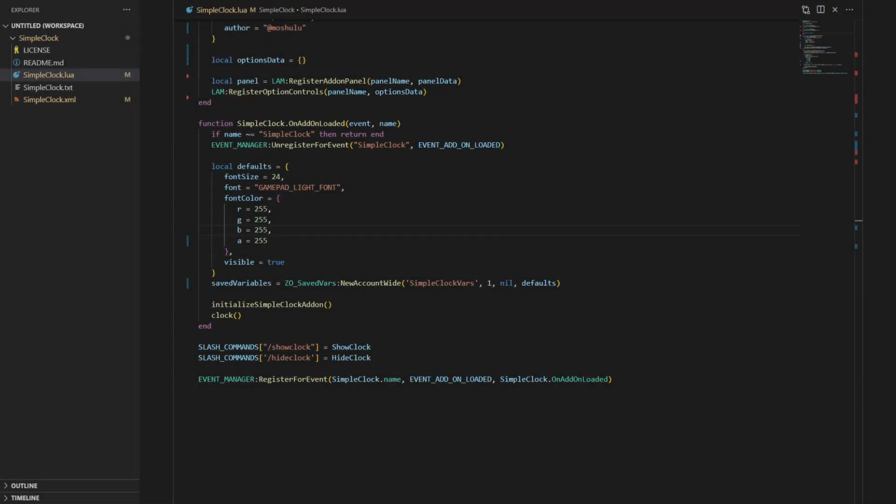Let's head on back to our Lua code, and let's take a second to take stock of what we've done. We've created a panel to store our options, we have a plan on what we want to manipulate, and we've created saved variables with default values. That's a great foundation for creating our options and writing code to manipulate the clock in-game and save the options to the saved variables table.